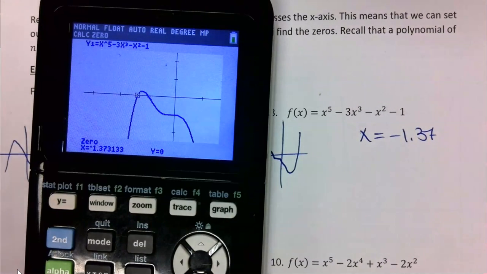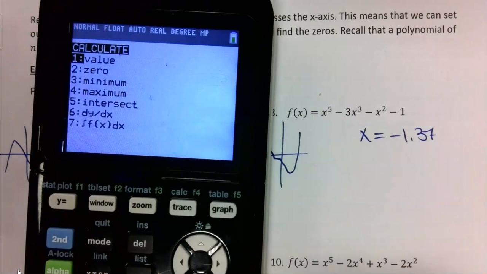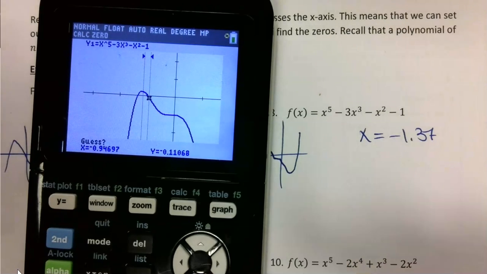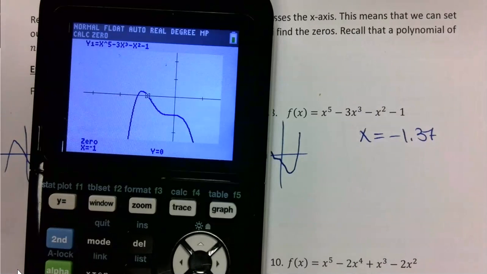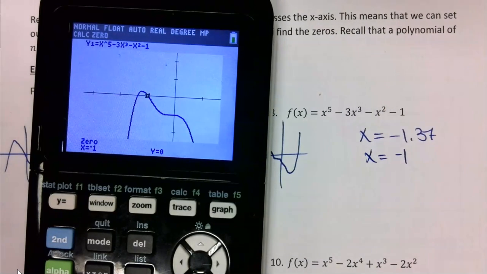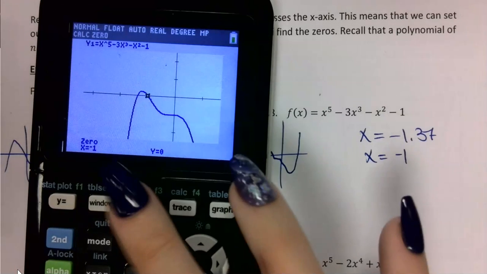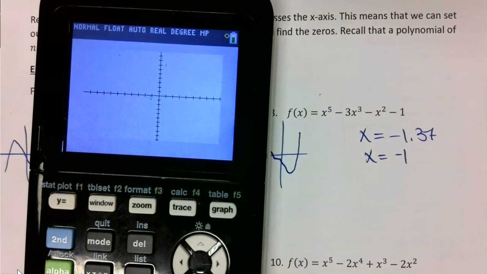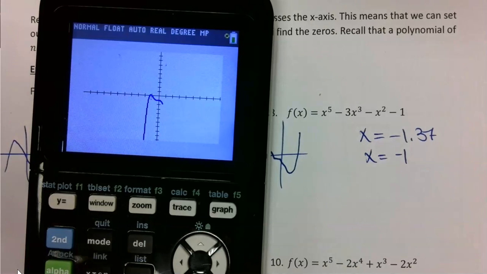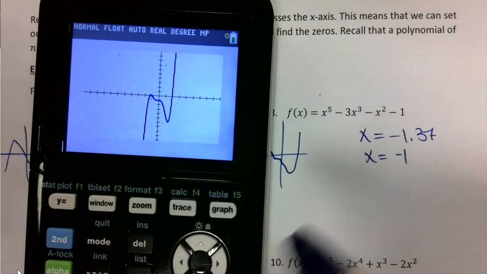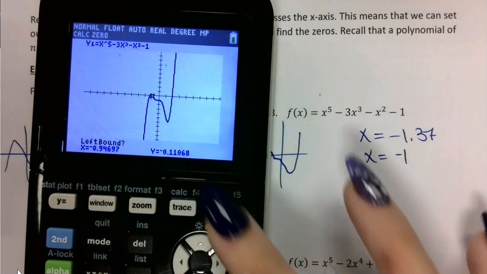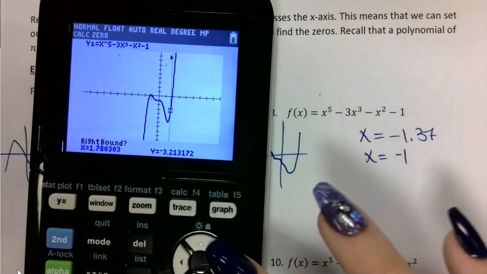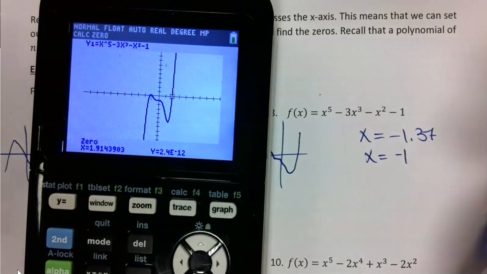Oh, okay. Then I'm going to do that again. I press enter on the left side, cross the x-axis, press enter twice. And that gets me -1. And then on mine, I need to zoom back out to get that third one. And then I go second trace to find it. And my last one is 1.91.